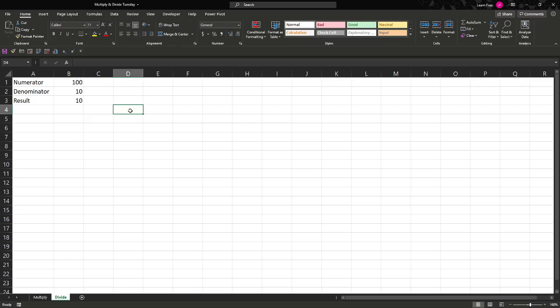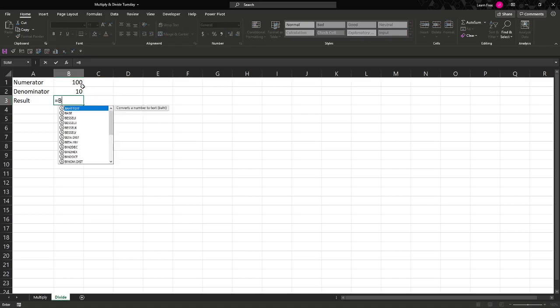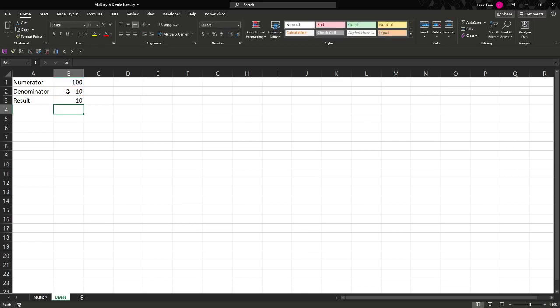It's honestly just, let's say I want to divide 100 by 10, I just go equals, and you can either type in B1, or you can do what I do, click it, and then hit the slash, which on your 10 key is right between the numlock and the star, or it's the one with the question mark next to your shift key on your right hand. Then you just click what you want to divide it by, enter, there you go.